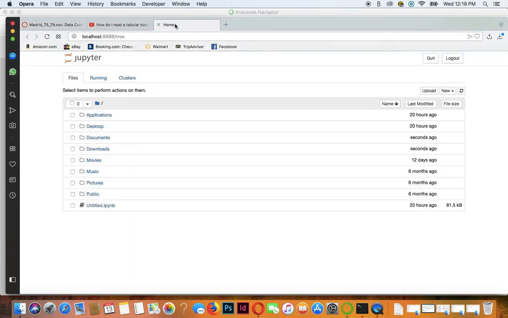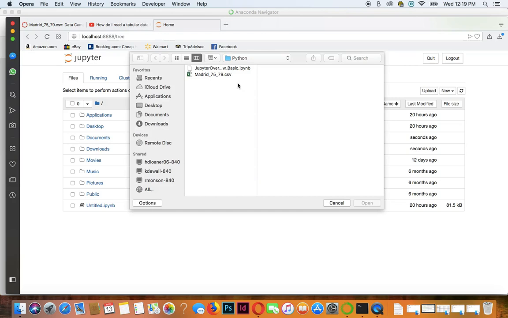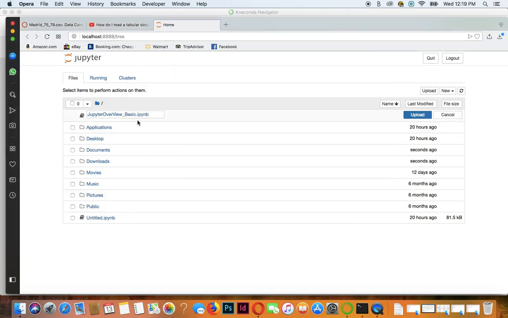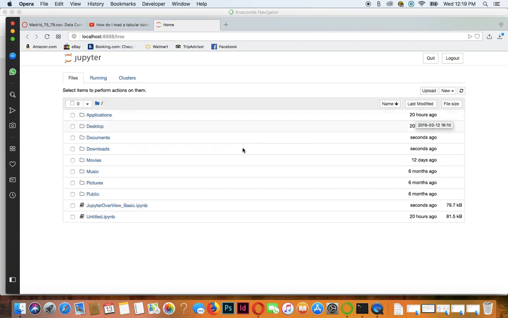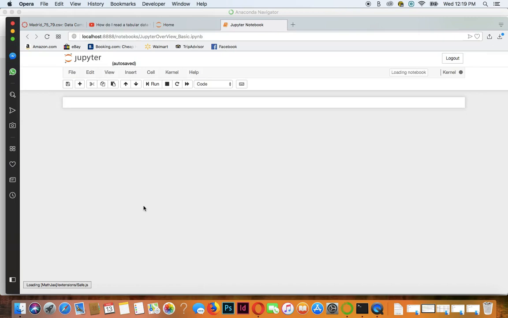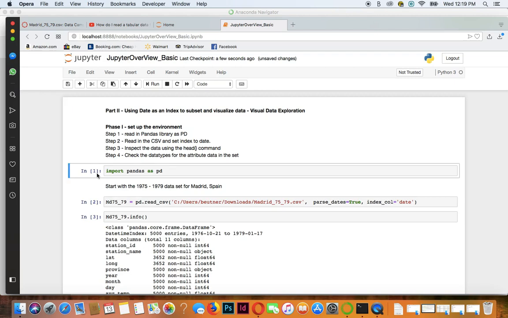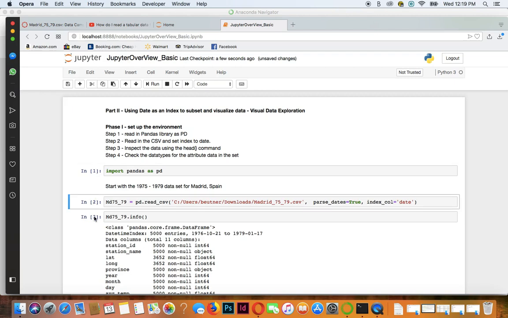So I'm going to go back to the Jupyter Notebook page that I have running, and this is your main server page. You're going to navigate, use the upload button, navigate to where you stored the Jupyter Notebook, open it, and then upload it. And now this Jupyter Notebook is now part of your Jupyter space. You can see I've got some preloaded code here.